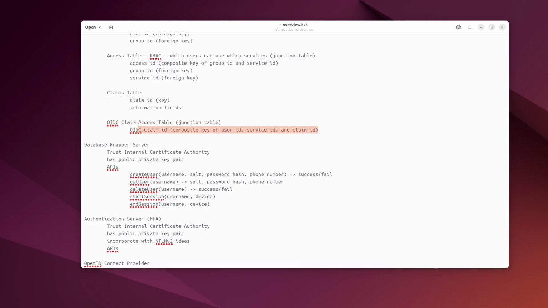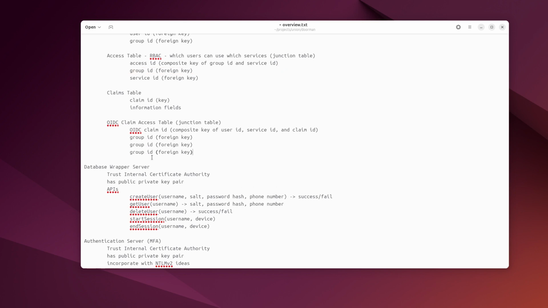So a service will ask for a specific piece of information from the user. We will find that information field in the claims table, and then we know we're looking for this specific user ID, service ID, claim ID composite key in the OIDC claim access table. And then I'm just going to copy down these foreign keys and have user, service, claim. All right. Got a little confusing there, but I think this went well.